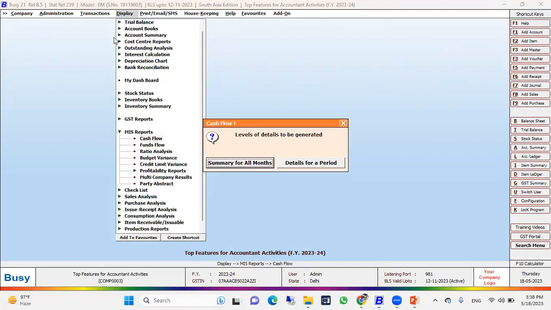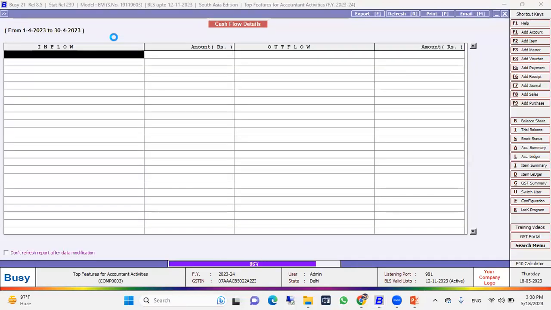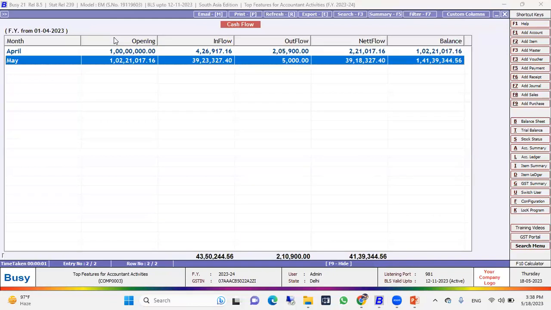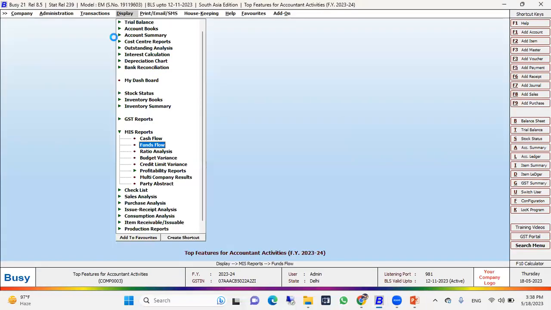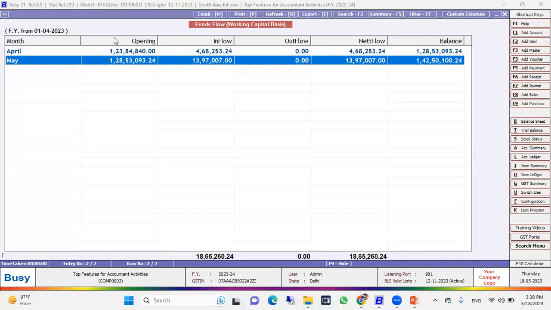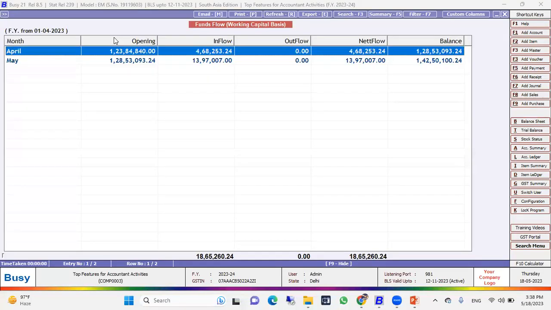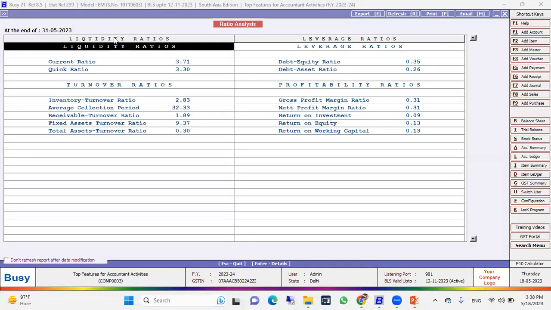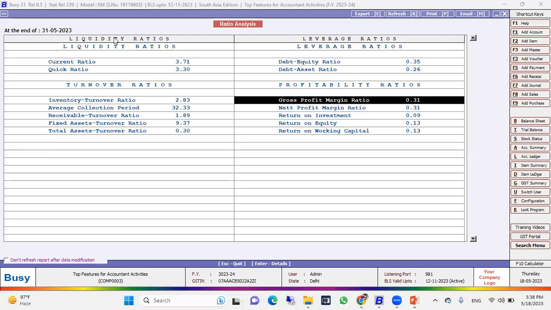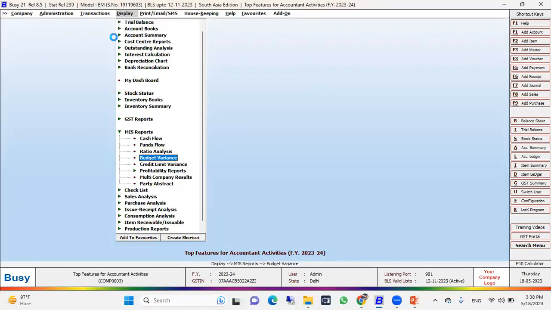MIS report, cash flow statement, let me show you. So this is the cash flow statement of April month and May month. You can see the inflow and outflow details. Fund flow statement of all the months, inflow and outflow. Ratio analysis. See, this is the ratio analysis report. Budget variance report, you can see.